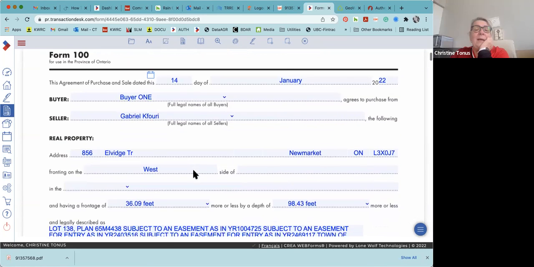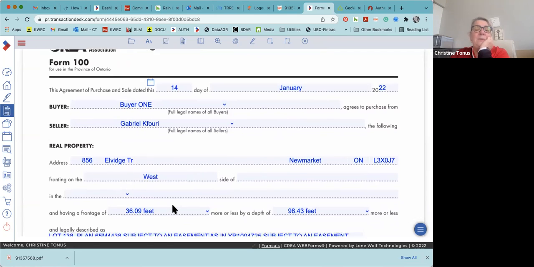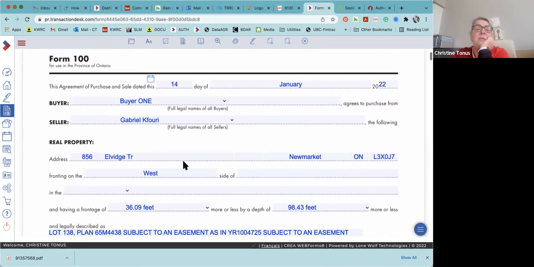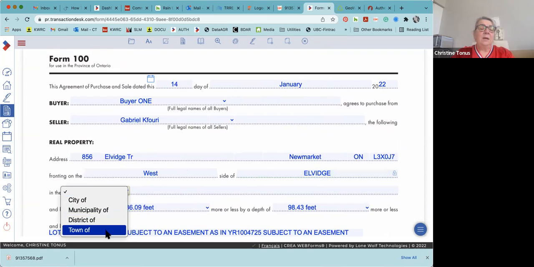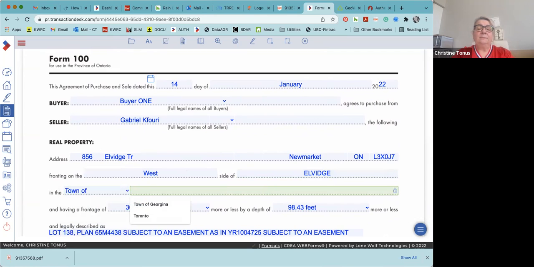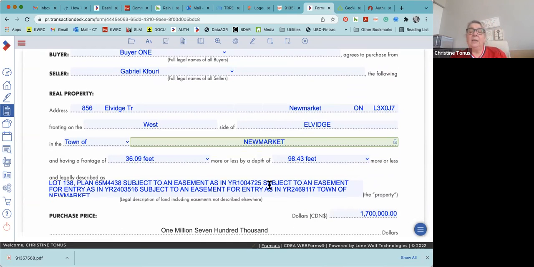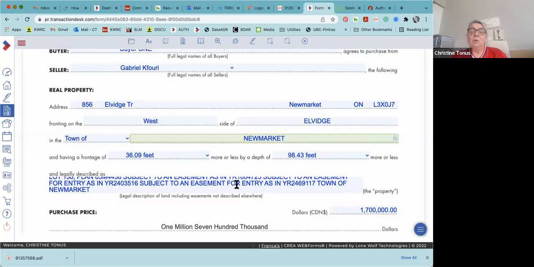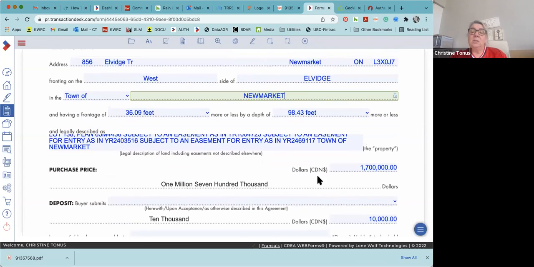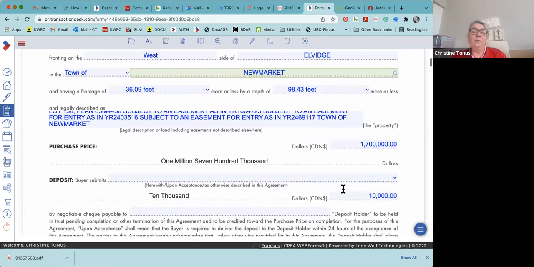So here we're back at the agreement of purchase and sale. You can see some things are missing, so we want to fill those in. It's on the west side of Elveridge. We determine that from the map. Am I spelling this right? Here we go. In the town of Newmarket. So we've got feet in there. We've got our elongated legal description. We've got our purchase price, so the price they have offered.